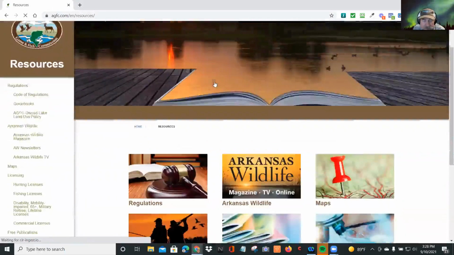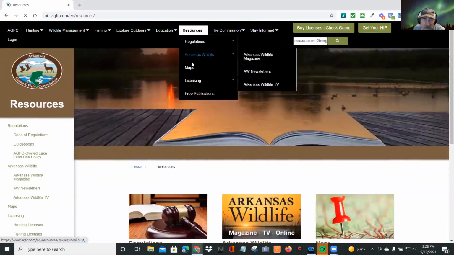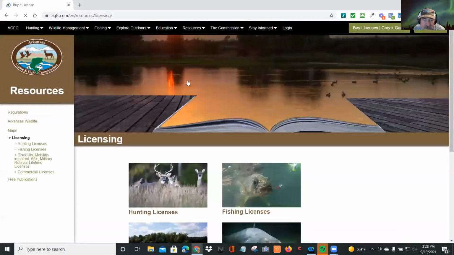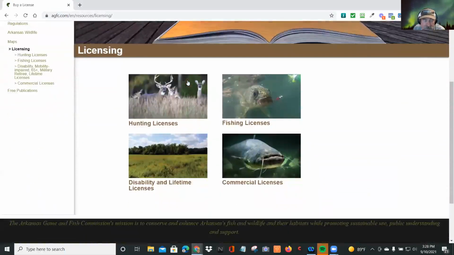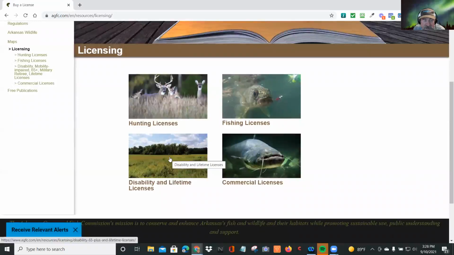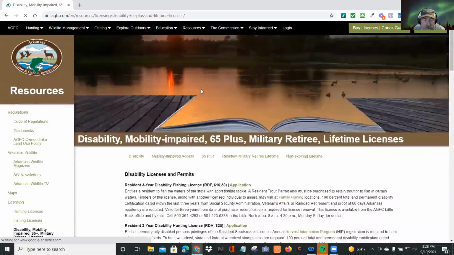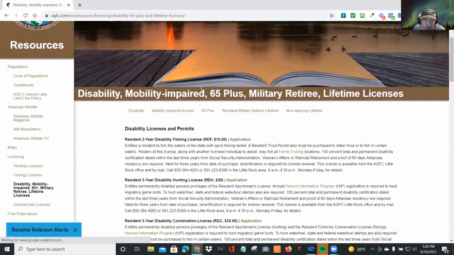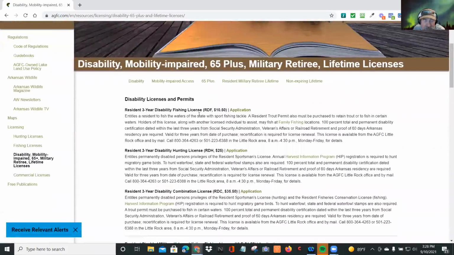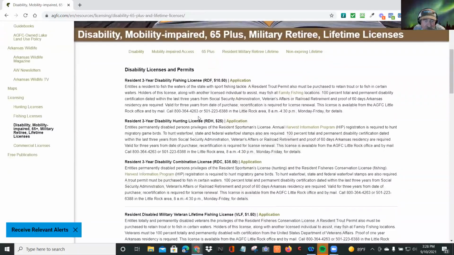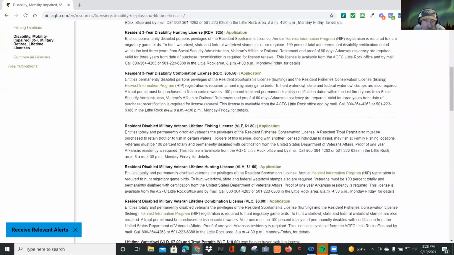And then when you get that screen up, you'll click on that pull down to get the licensing. And then there you'll scroll down a little bit further and it says disability and lifetime licenses. So when you click on that, it's going to bring up information about disability licenses. If that's something that you have, they have 3-year licenses.